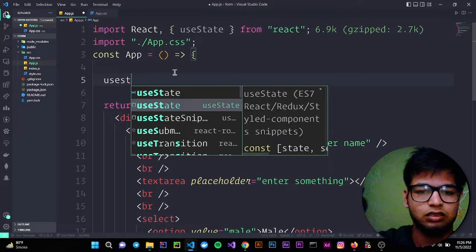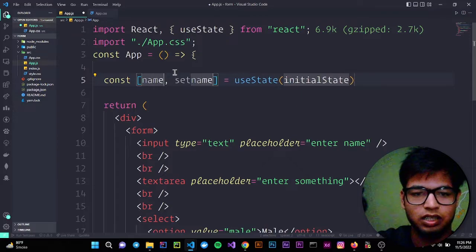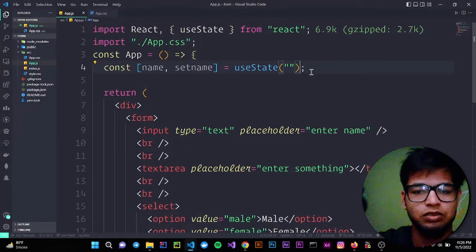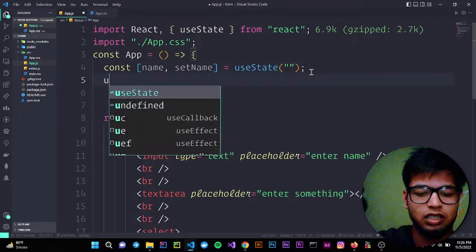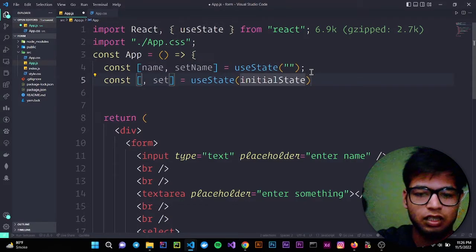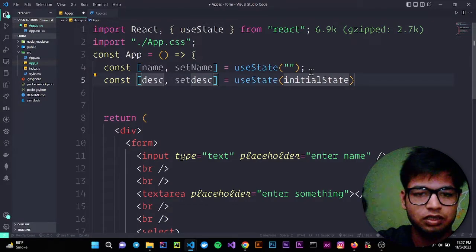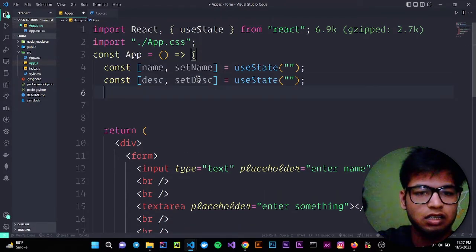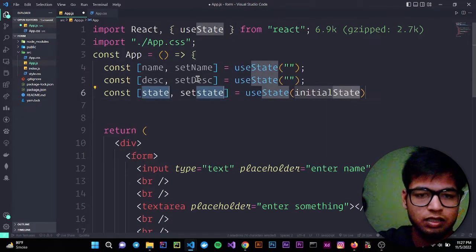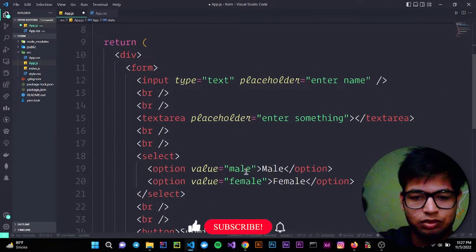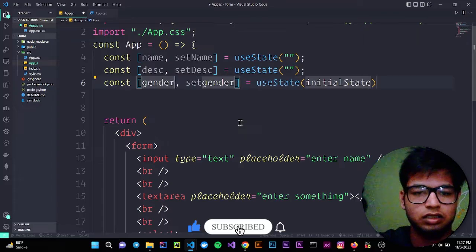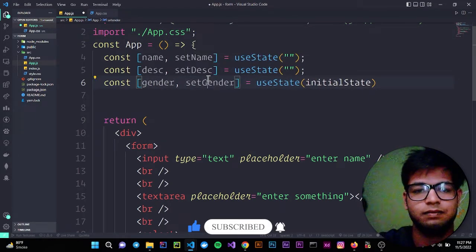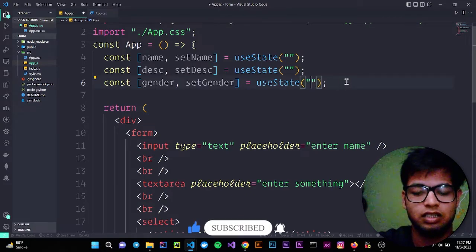First one is useState. Let's suppose name. For the first input, initial value is null. Let's make it capital. Now another state. Let's make it description or something. Description by default is null, and let's take state for this gender option. So gender, set gender, and initially let's make it male.